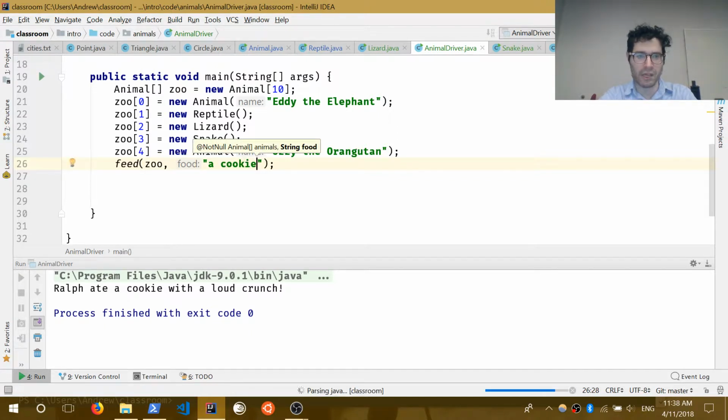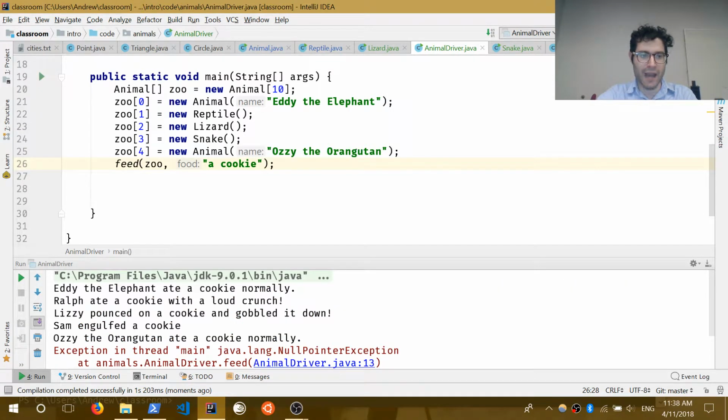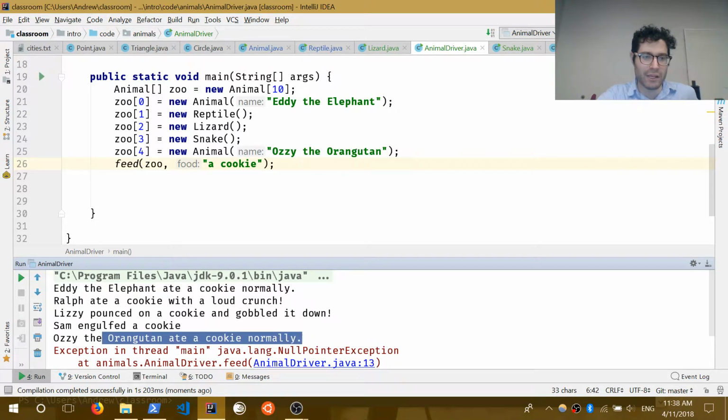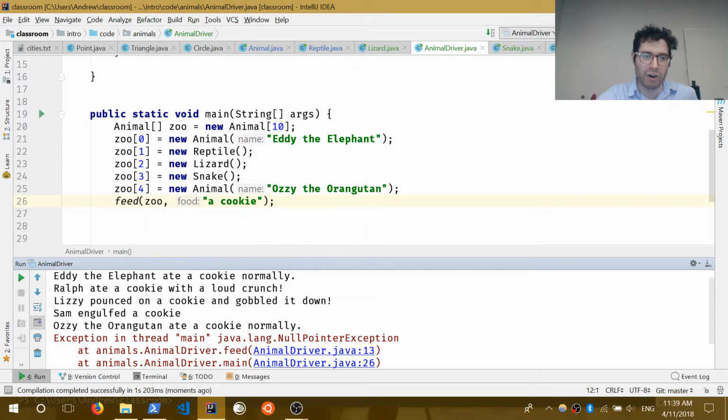Okay, and we're going to get an error, but that's okay. So we had Eddie the elephant, because he's an animal, he doesn't have anything specially defined for him, so he just eats it normally. Ralph the reptile eats it with a crunch. Lizzie pounced on the cookie and gobbled it down because she's a lizard. Sam the snake engulfed it, and then Ozzy the orangutan ate it normally. And then we had a null pointer exception because we tried to feed a null a cookie.